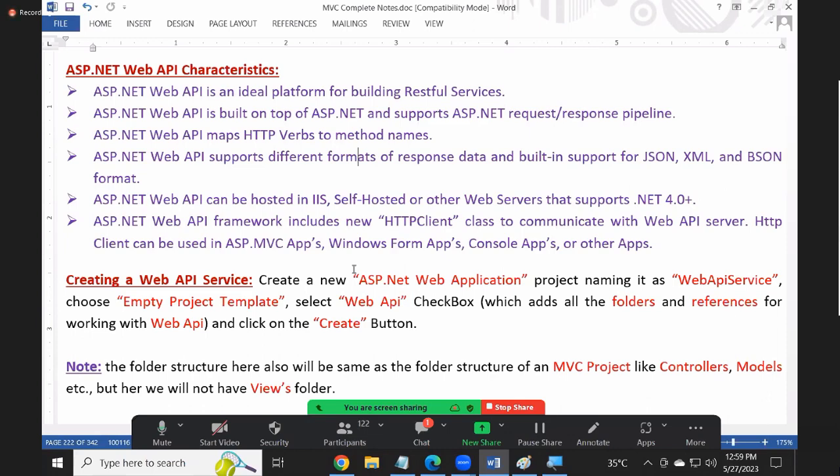Methods means action methods. Your HTTP verbs are mapped now. HTTP GET is a select. HTTP POST, insert. HTTP PUT, update. HTTP DELETE. Next.